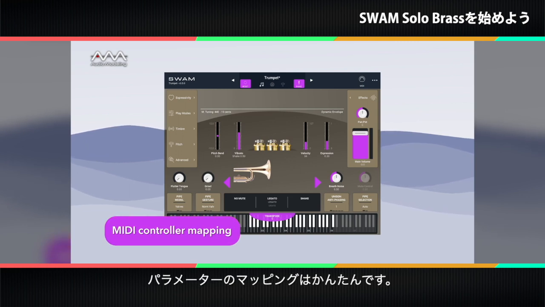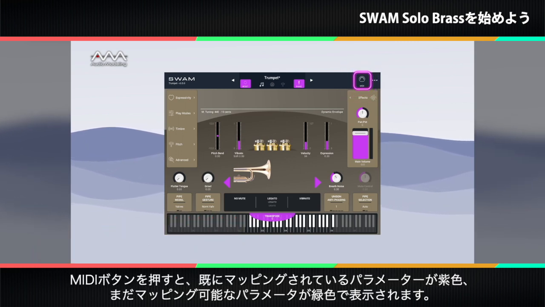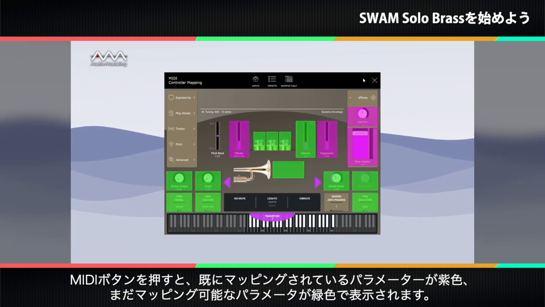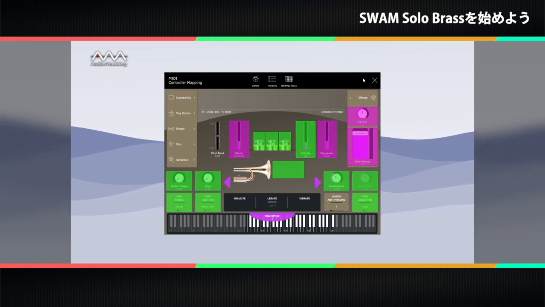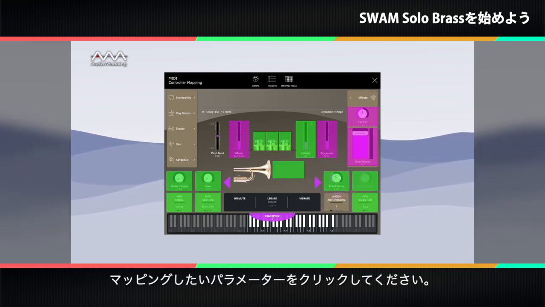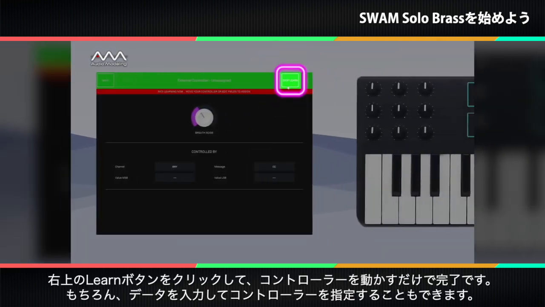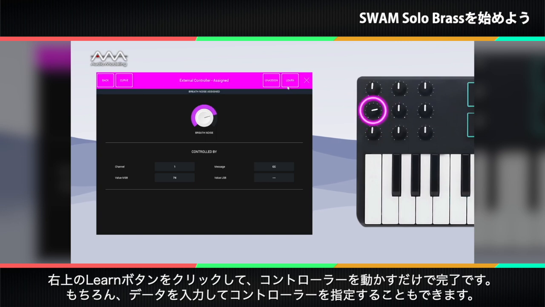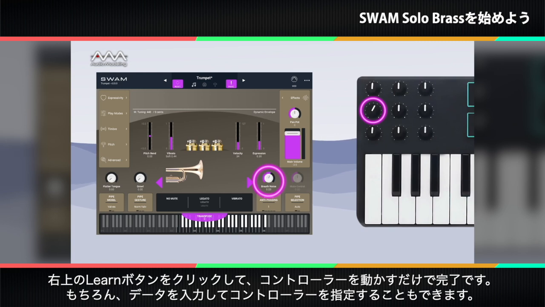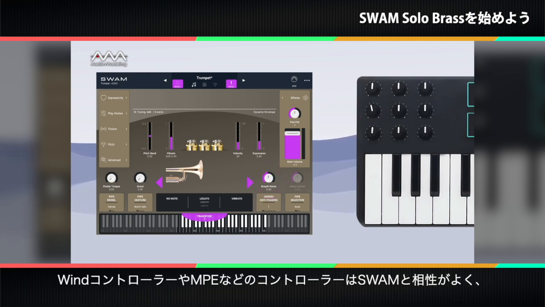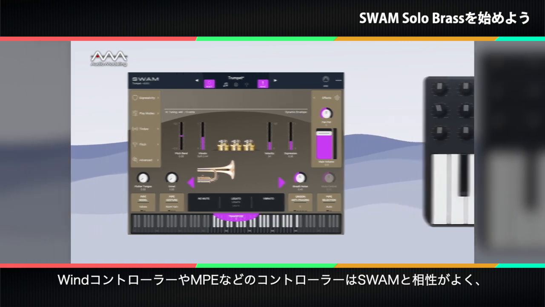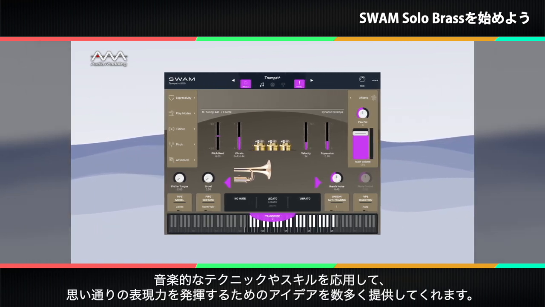Mapping a controller to a parameter is easy. Press the MIDI button and the interface will display already mapped parameters in purple and those still available to be mapped in green. Click or tap on the parameter you want to map. The easiest mapping method is to simply click or tap the Learn button in the upper right and then move the controller. But you can enter the data to specify the controller if you'd rather. Wind, MPE, and other multi-dimensional controllers work great with SWAM because they provide many interface options for applying musical techniques and skills that will deliver the expressivity you want.